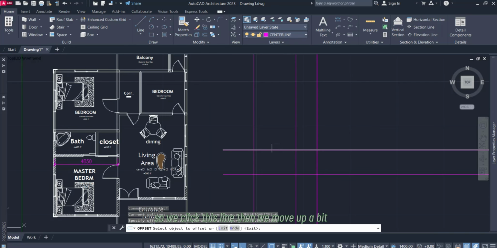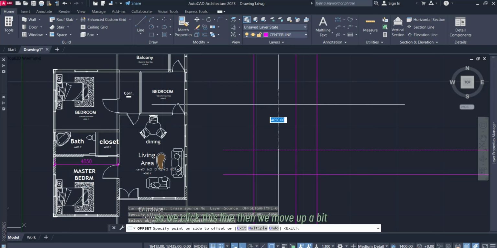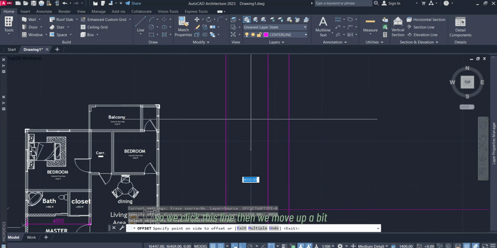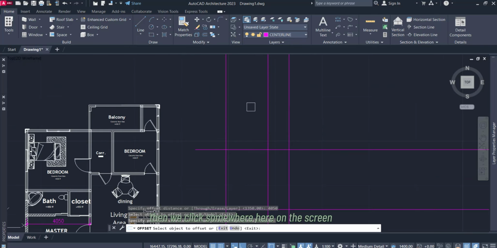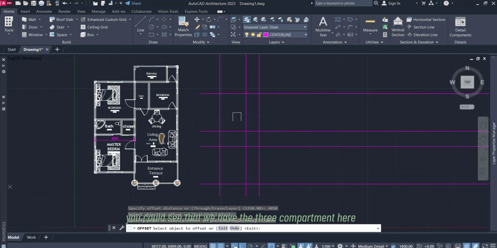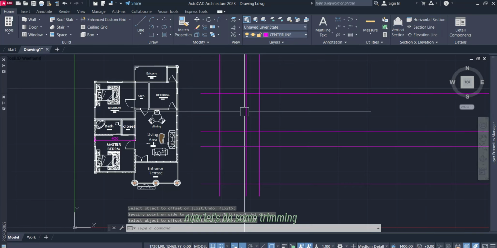So we click this line, then we move up a bit, then we click somewhere here on the screen. Now you could see that we have the three compartments here. This is representing the master bedroom, this is representing the bathroom and the closet, then this is also representing the bedroom we see here. Now let's do some trimming.